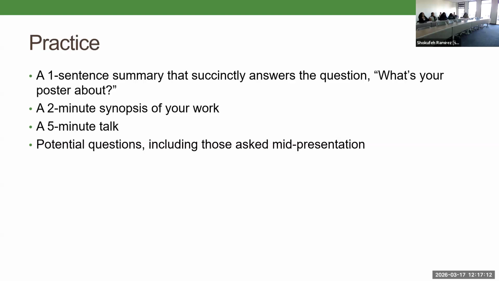Okay, so I think it's helpful to be able to give that succinct summary, to be able to give a 2-minute presentation and potentially a 5-minute one, depending on if people continue to stay and engage with you. It's also helpful to think about what questions people might ask so that you're prepared to answer them.